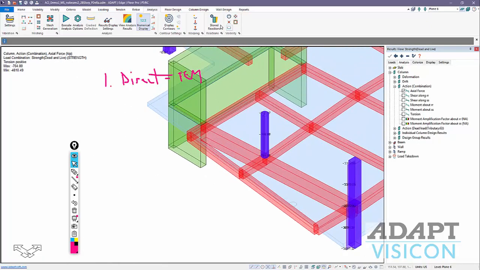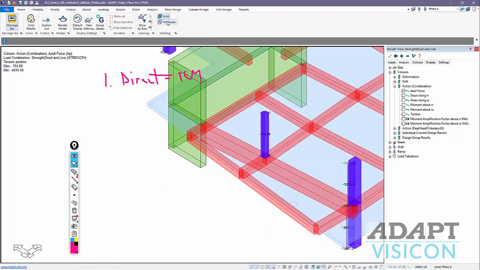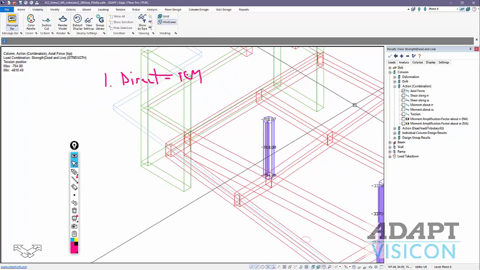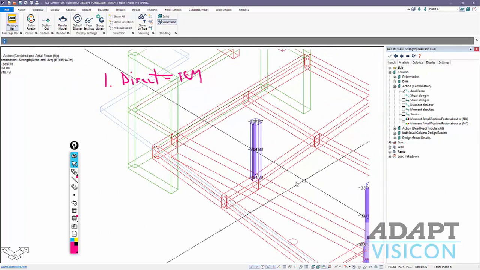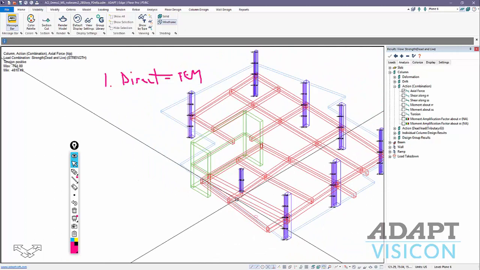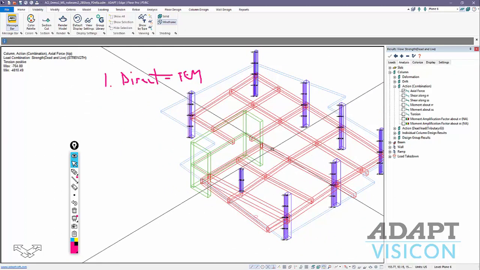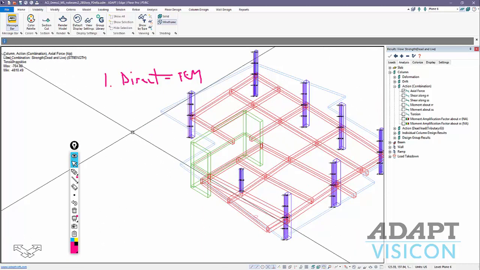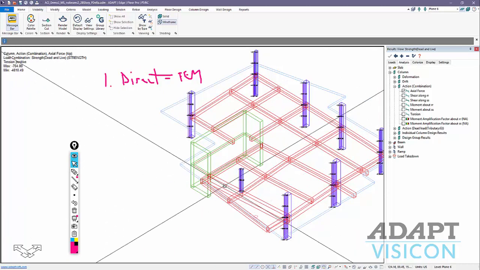This axial force, let me go to a wireframe view. It makes it a little easier to see. Here we have a force of 704 kips for this particular combination. So in this case, there's no need to rerun the model in single level mode. We're going to use that direct force that was captured through FEM global run to design the transfer beam.